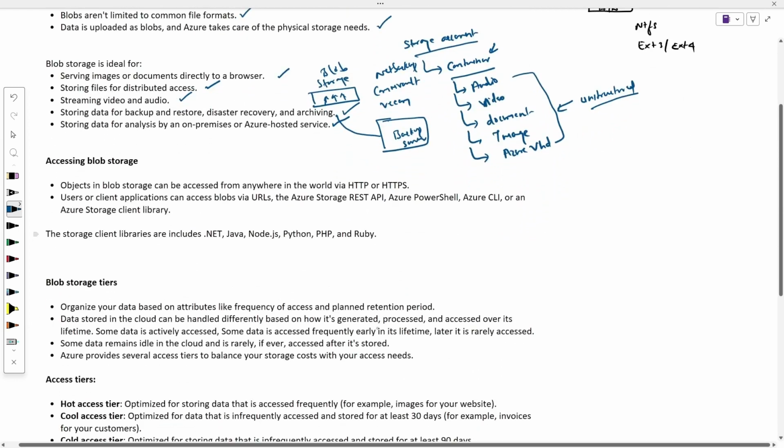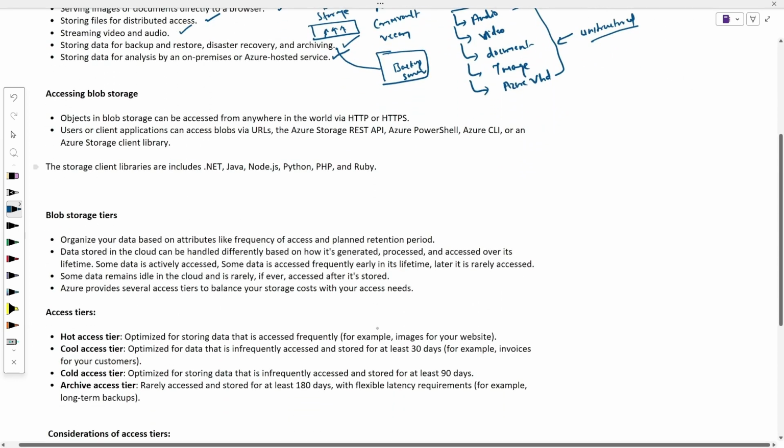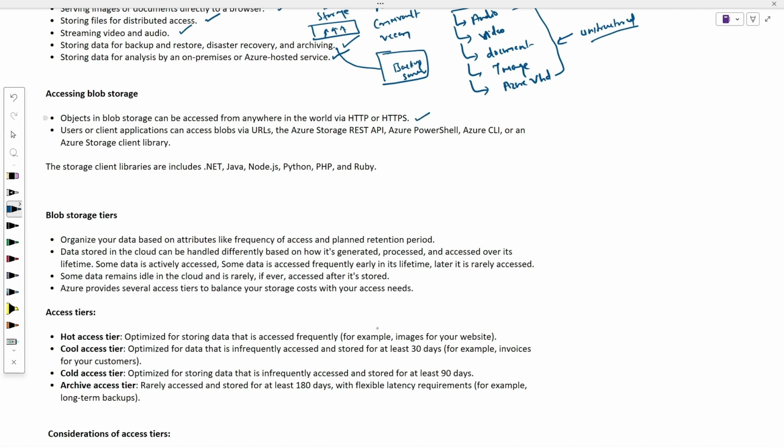And how can we access the blob storage? We can access the blob storage from anywhere using the HTTP or HTTPS protocol. We can also use client libraries such as Ruby, PHP, Python, Node.js, Java, .NET to access Azure Blob Storage. Also, we can use the inbuilt CLI tools in Azure Cloud, which are PowerShell and the Azure CLI tool, to access the blob storage.